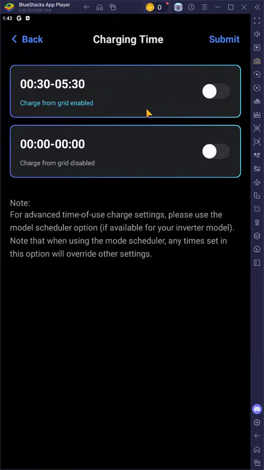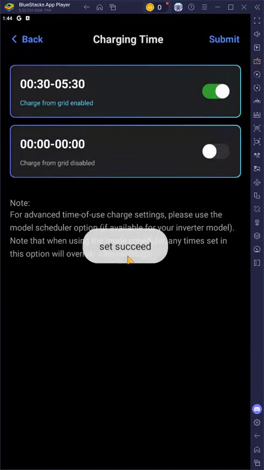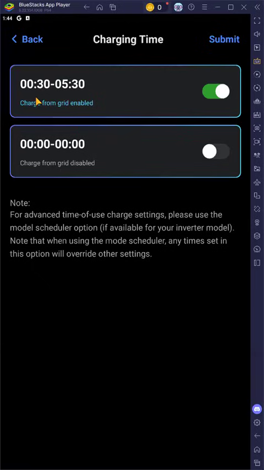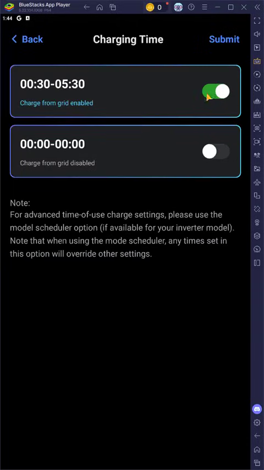This still won't do anything because we haven't enabled it. So we have to toggle this option here, and then we have to hit submit. Great, we've got a success message. If you miss any of those steps, so if you don't toggle this option and hit save, if you don't toggle this option and hit submit, and you can keep hitting submit just so you're really sure that you've saved it, if you don't do any of those, then the likelihood is that you won't charge your battery overnight.